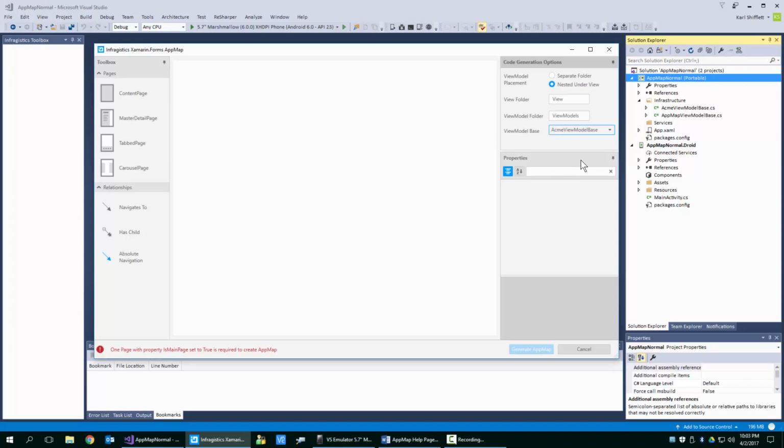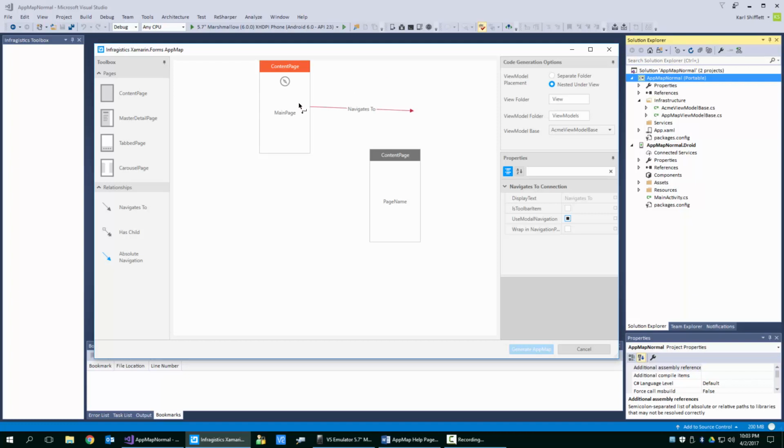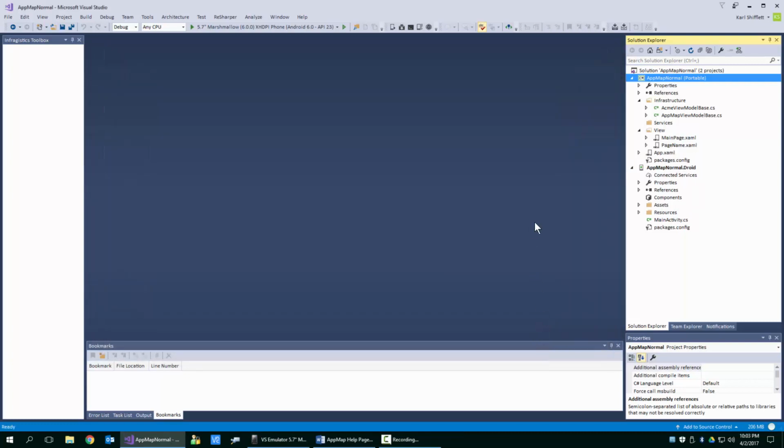So I'm going to click this one so that all of my view models, and I'm just going to do our cheesy little app because it's by way of instruction here. This is our little app, and we're ready to generate an app that goes out here, right? So watch this, generate app. So essentially now we've just spit out these two. We got a page and we got a page name.